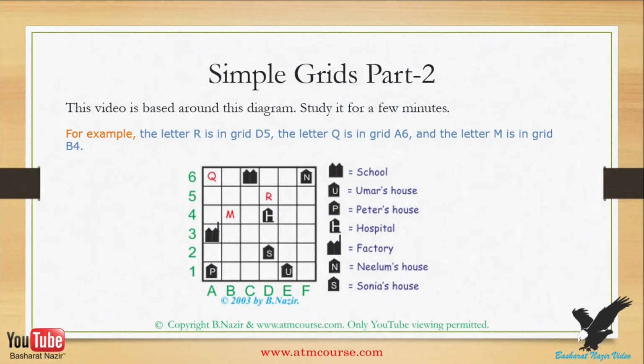This video is based around this diagram. Study it for a few minutes.